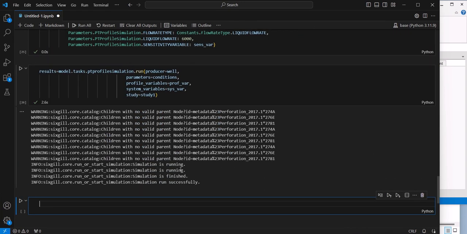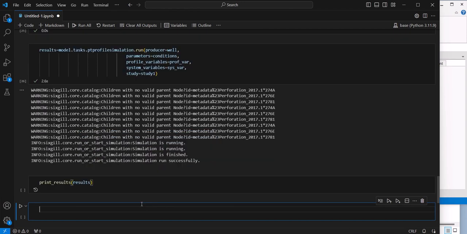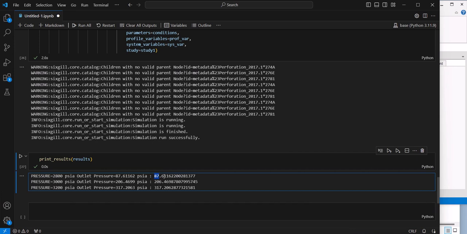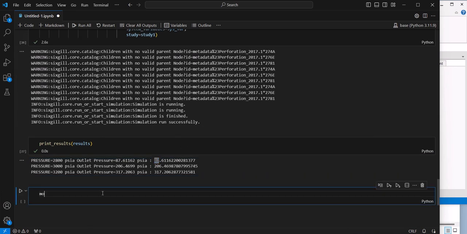So the simulation is running, and now we can print results. Print results, and I will pass the results as argument to my method. And you may see that we've got three outputs. For each inlet we have the outlet. So for 2800 we have the outlet 87 psi to produce our flow rate, and for others we have the other outputs. So that's all I wanted to show you. Remember to close the model when you finish your exercise.